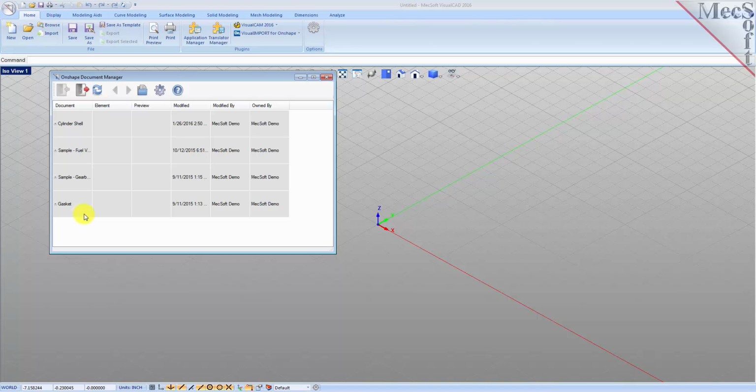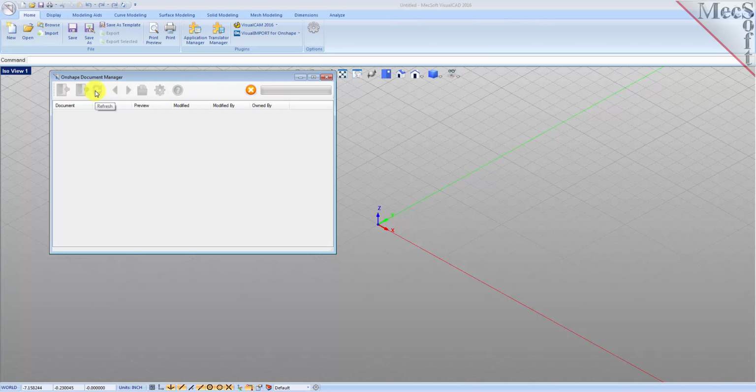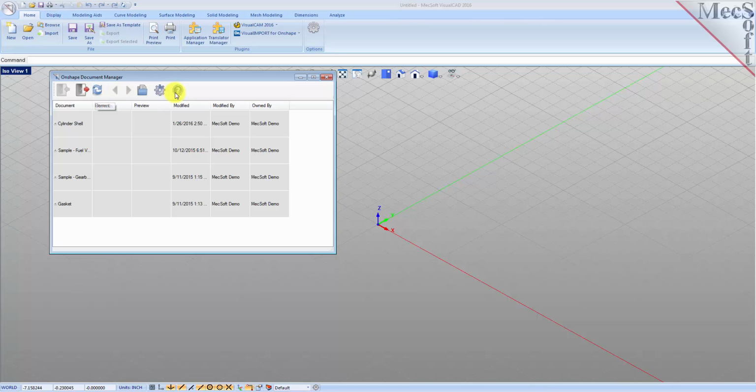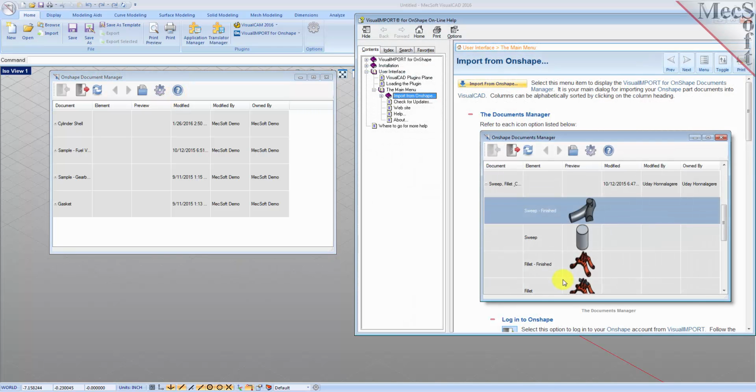Let's review the options available from the Document Manager toolbar. These first two icons on the left allow you to sign in and sign out of your Onshape account. This next icon will refresh the document list with any recent updates that have been made to your Onshape account. These next two icons allow you to page forward and backward through your Onshape document list. This next icon is used to load a selected document into VisualCAD. The next is the Options icon, which we have already discussed. The last icon displays the online help system with the Visual Import for Onshape plugin.